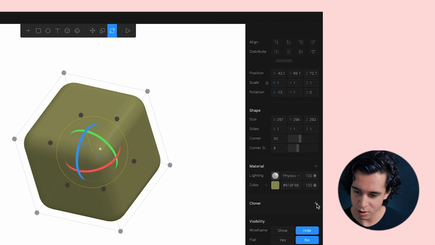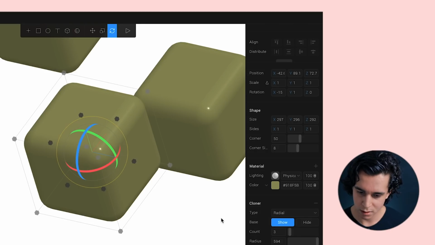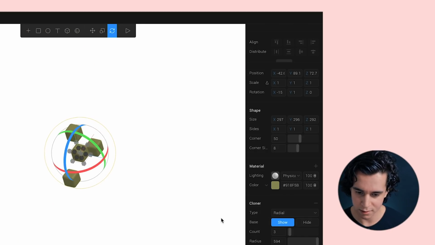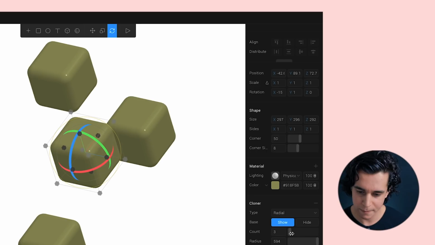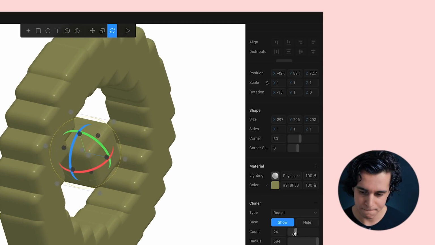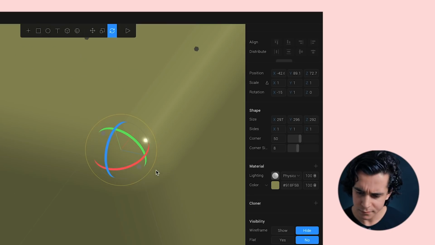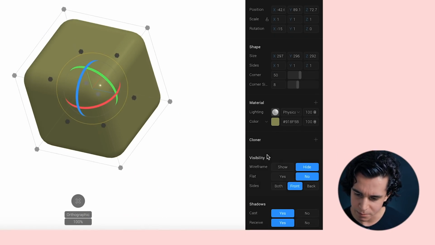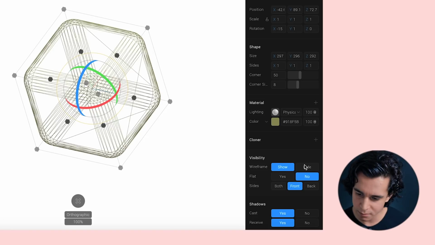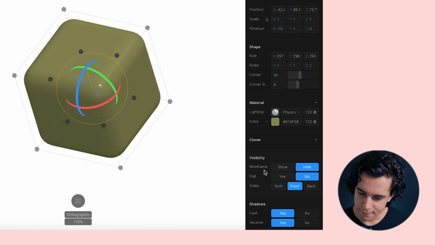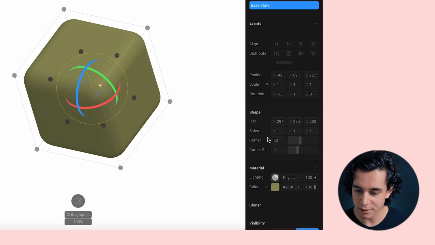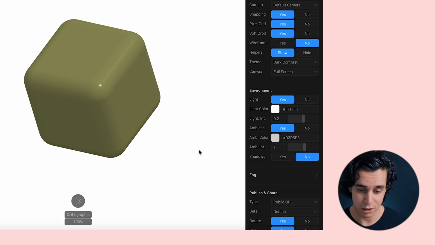And then under there, you have the cloner, which, as the name suggests, allows you to clone the element. Pretty cool. Now, under that, there's visibility. You can look at what the wireframe looks like. Flat sides, not super important. And you have control over the shadows. Pretty neat. Anyway, so that's the interface in a nutshell.